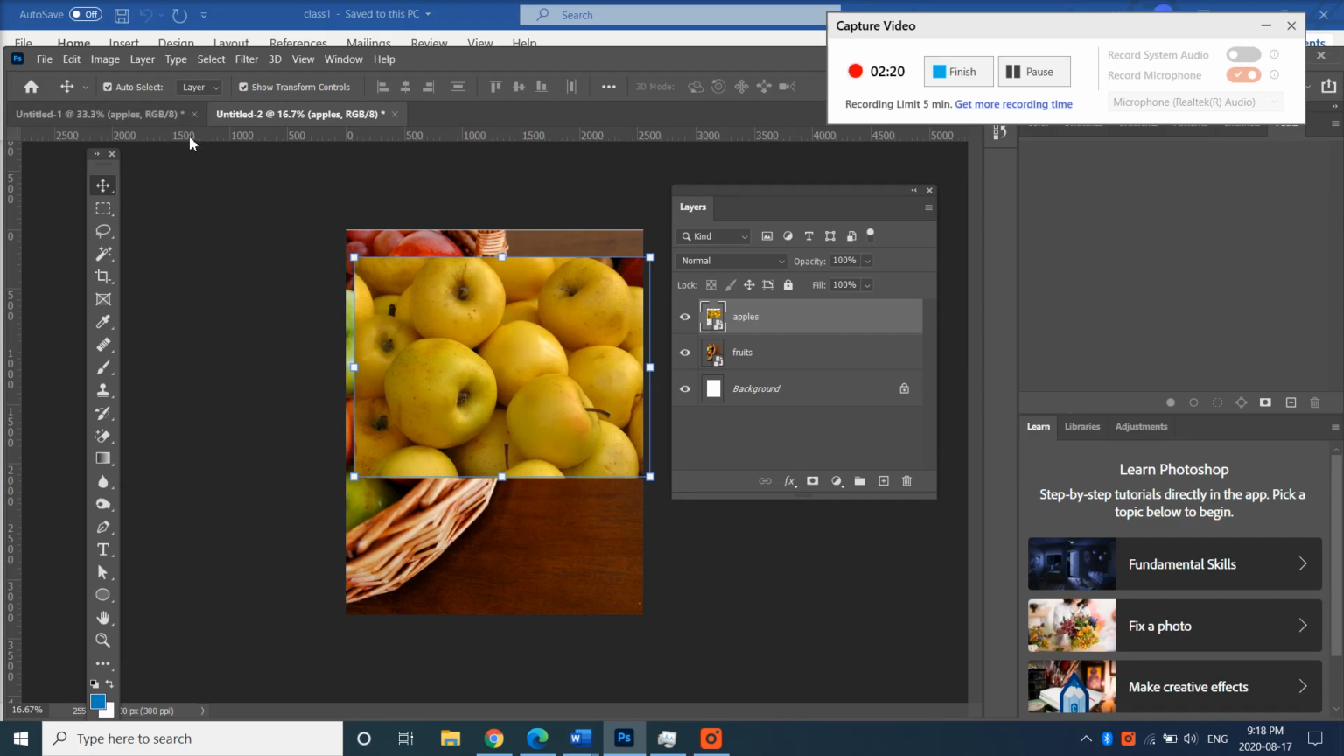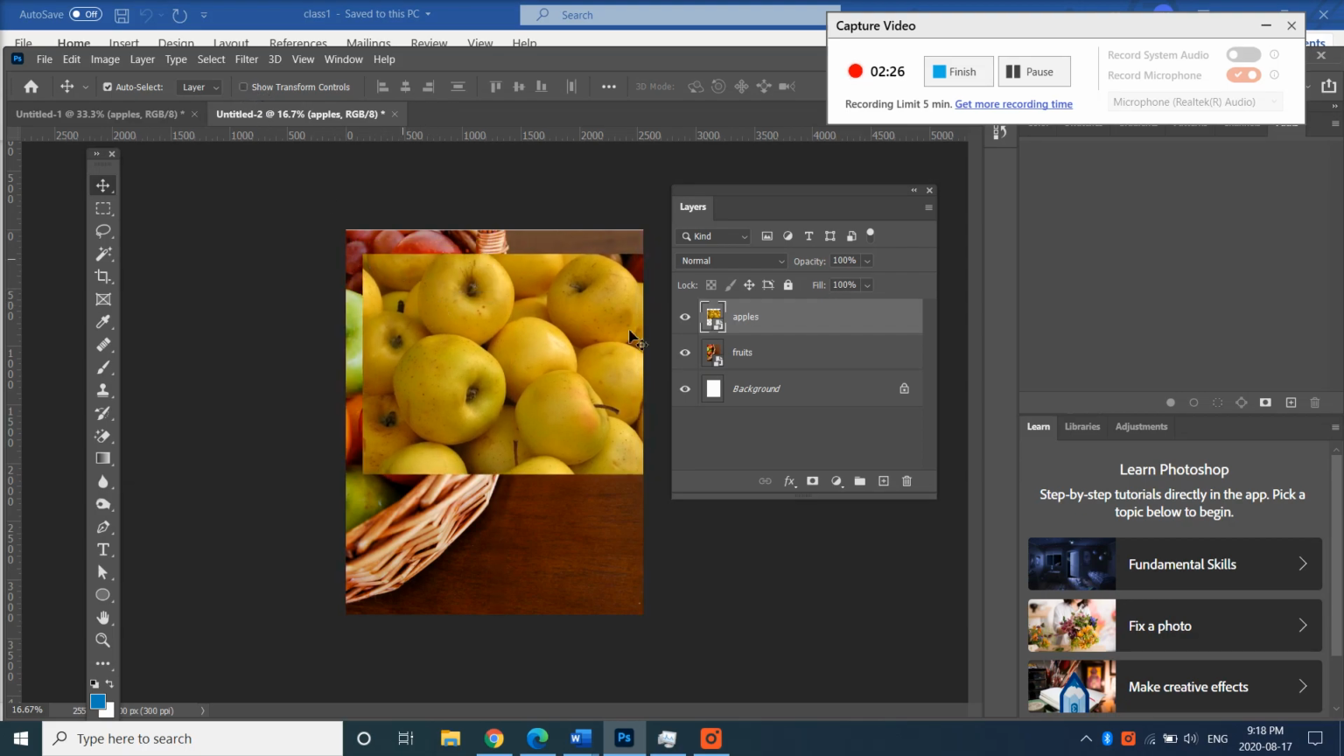Another thing that you must check for is Show Transform Controls. If you don't have Show Transform Controls, you don't see that bounding box around it. So let's make sure that you have both of them checked: Auto Select and Show Transform Controls. Okay, now I'm going to make my apple smaller. So I'm going to go to a corner and click it in.